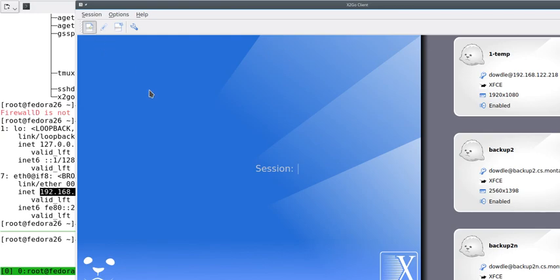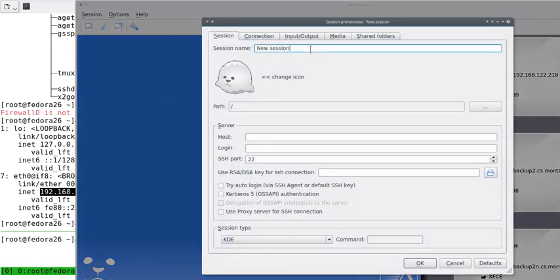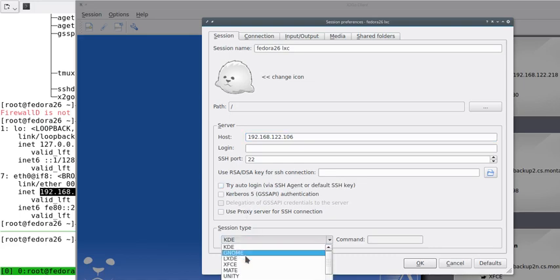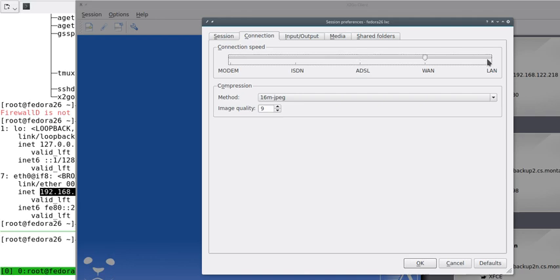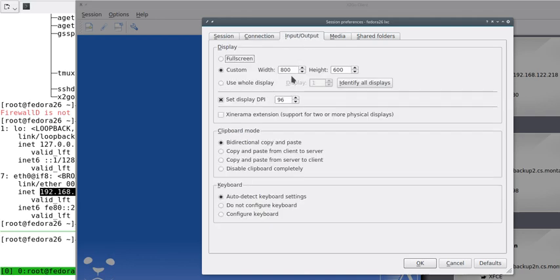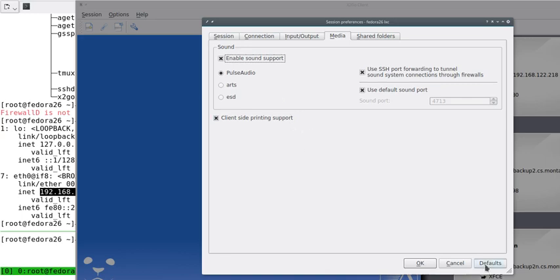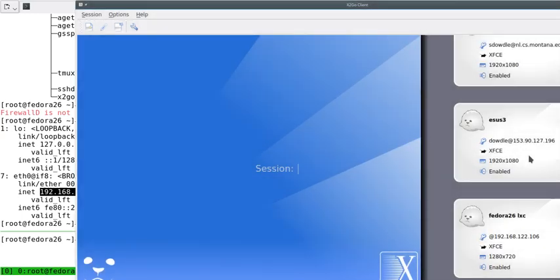Going to make a new session. Make sure I pick XFCE for my session type. I'm going to make it LAN speed, and I'm going to make it 1280 by 720. Of course, with X2Go, you can resize it all you want to. And the sound is already turned on, so we'll say OK.